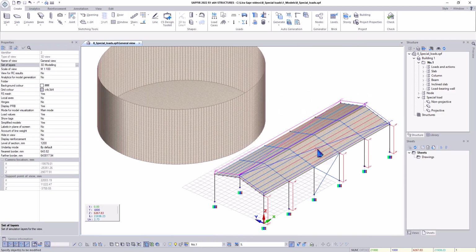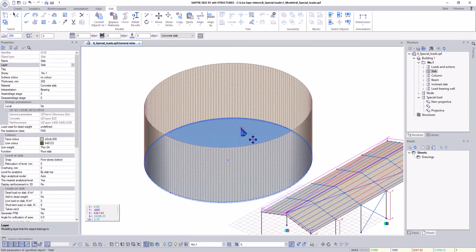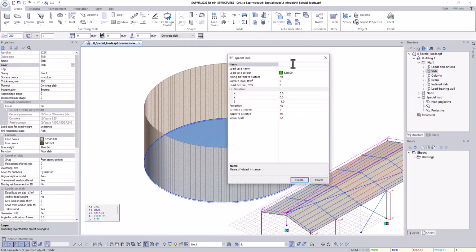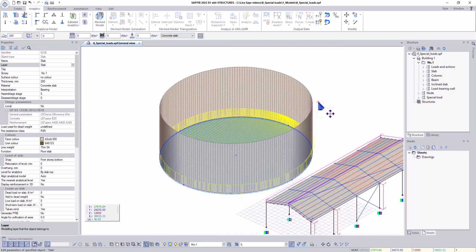Let's create special load for tank. Select the slab and click Special Loads. Define the name on slab. Change the color. Surface load 2. Apply to selected, visual scale 1, and create. The load is applied.